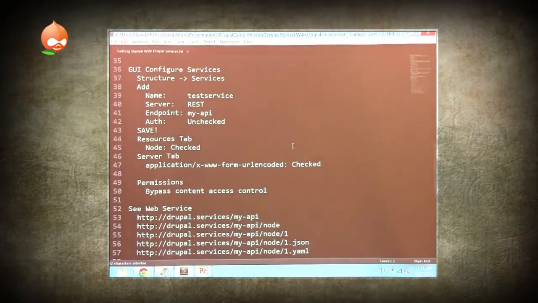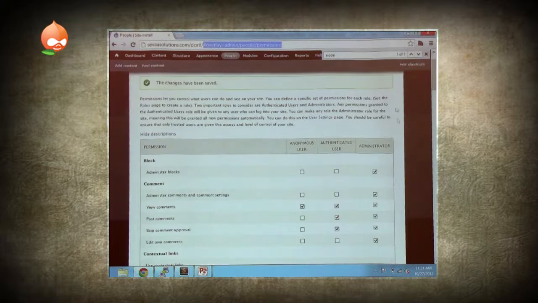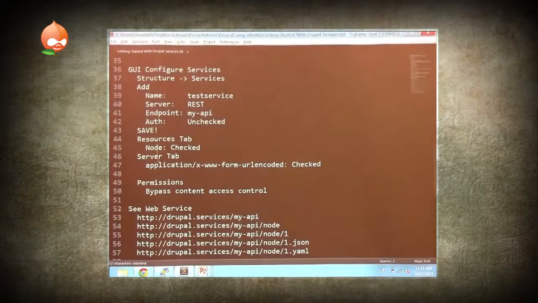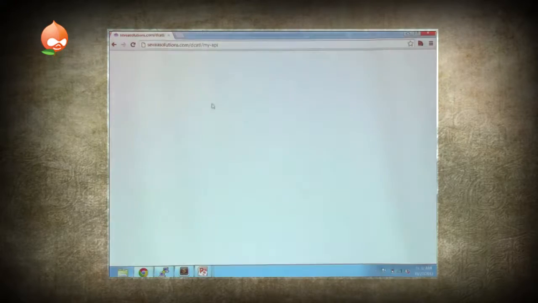Okay, so now we've got the API or the web service, the endpoint all set up. So if we did /my API, which is the endpoint that we set up, and just go to it, we get absolutely nothing. Do it, was the bypass content access control. Yeah, so it's just kind of like, have fun, you know, enjoy.